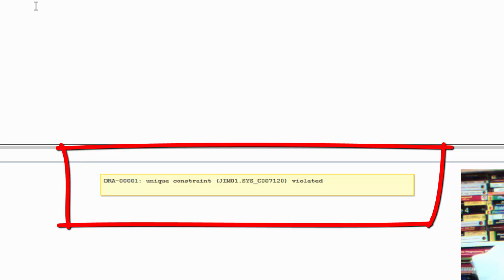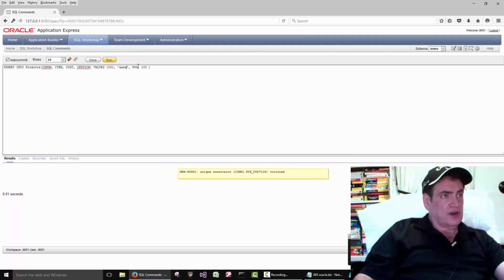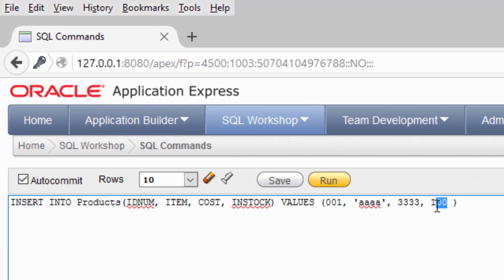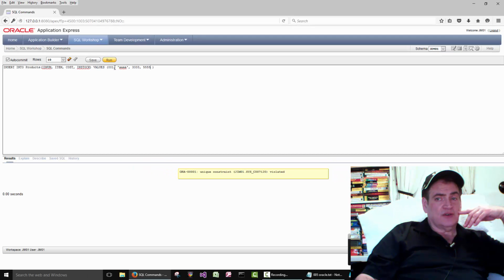So just to show you, let's say we had another product here with a different price and different numbers here for in stock. The only thing that's the same is the first column. It's still saying, hey, the unique constraint is violated. That column is the primary key, so it won't let us insert the data with the same row name, the number 1.